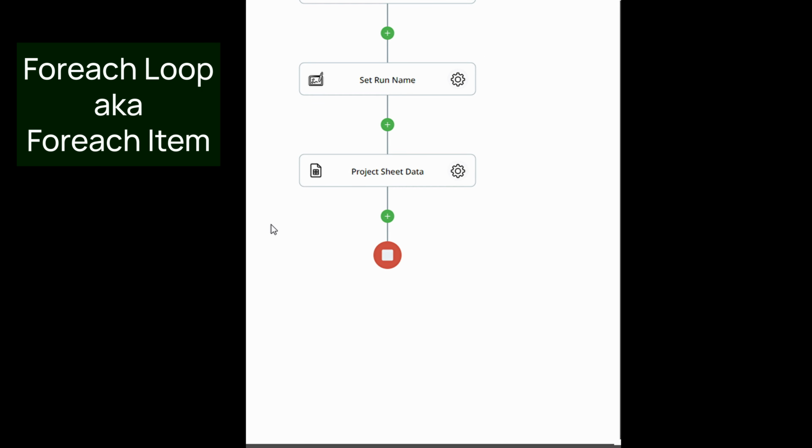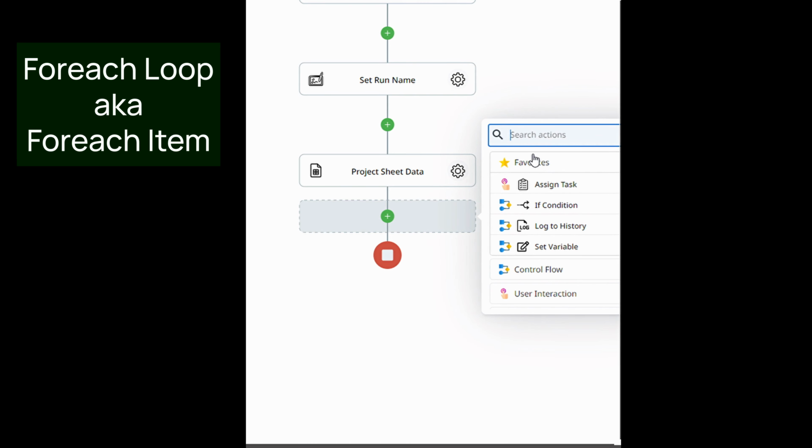Next, we need a for each item, also called a for each loop. This is configured using the rows from the previous read rows action. This will loop through each row on the project sheet. Let's keep going to see how the next actions will use this information.